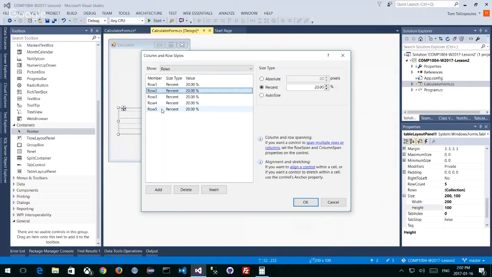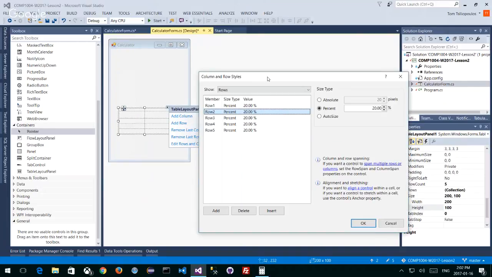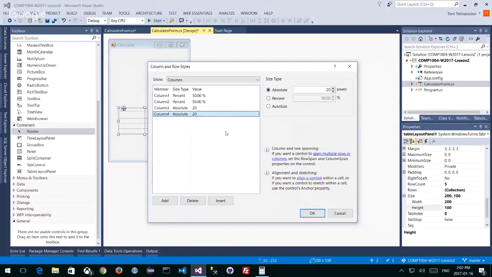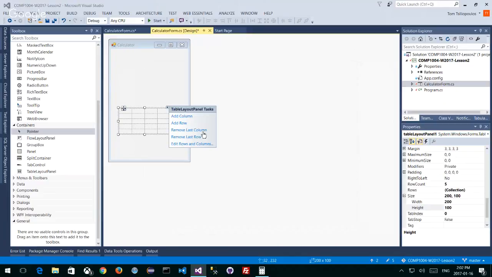So row 1, 2, 3, 4, 5. And I need 4 columns, right? 4 columns. I'm going to go back to columns. Notice again, there's only 2. I'll add a couple more columns. There's 4 columns. That means the sizes are 25%, right? So again, this way I can just highlight the whole thing, change this whole thing to percent, 25. And I have my layout, right? There it is. Layout of 25.